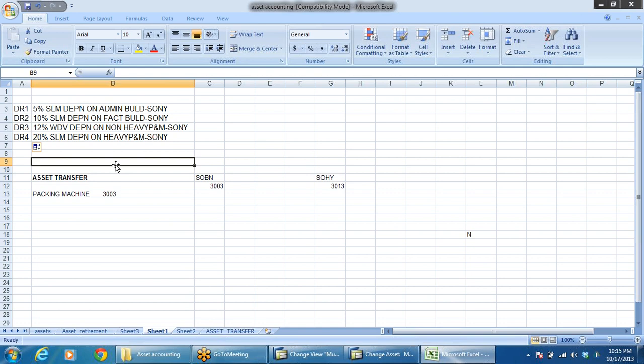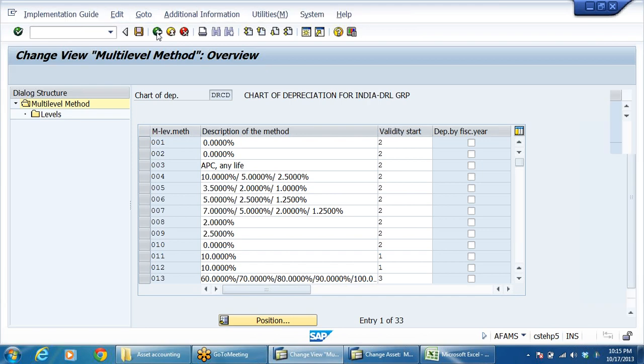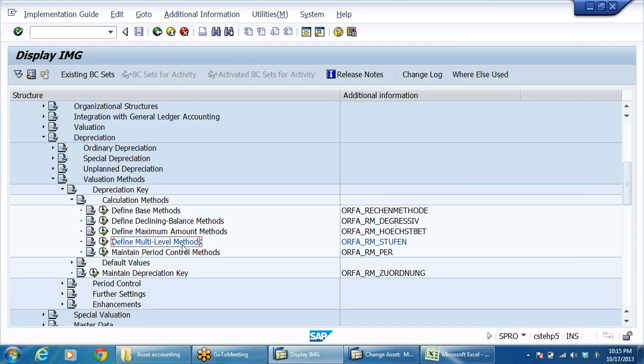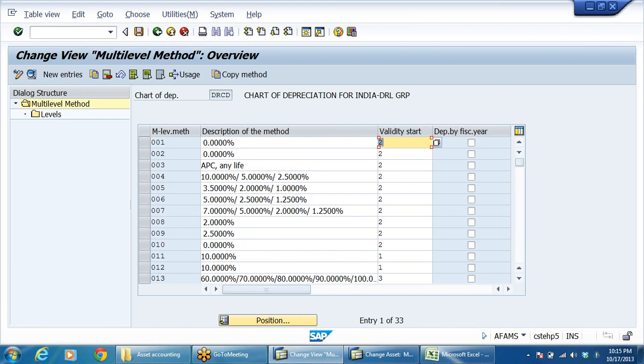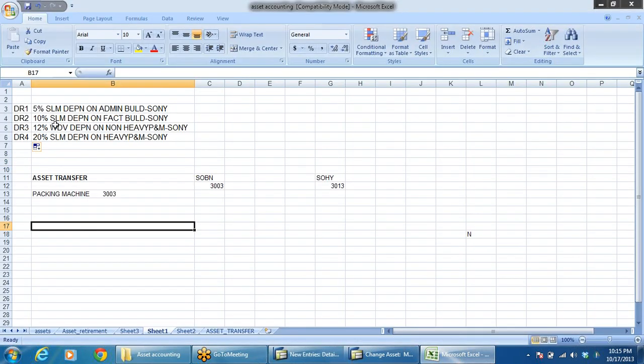So here we are going to create a multi-level method key. Define multi-level method key, right? So purpose, everything I'll tell you. First, go to new entries, and I need to define one key number.